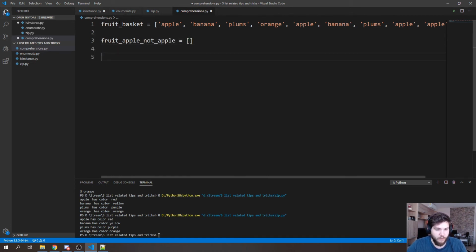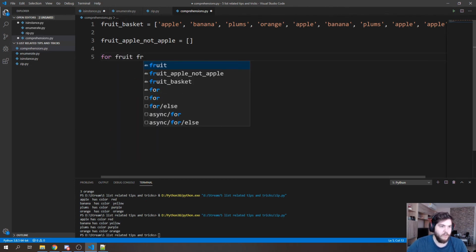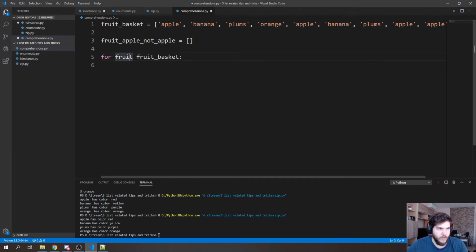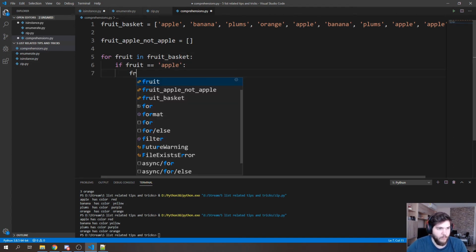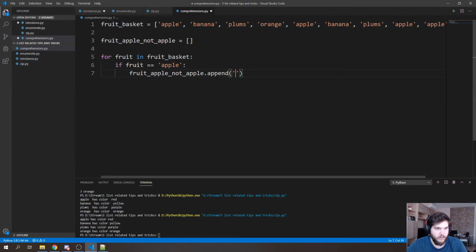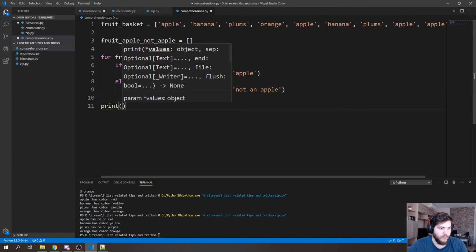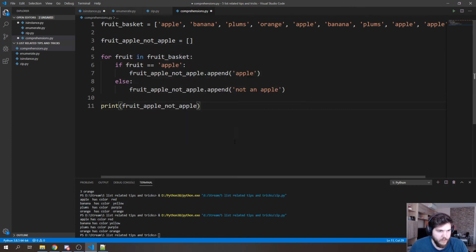So one thing we can do is just loop over the fruit basket, and for each fruit in fruit basket, we check if it's an apple. So let's say fruit equals apple, then we append to this list apple, and else we append not an apple, and let's just output this fruit apple not apple list here.